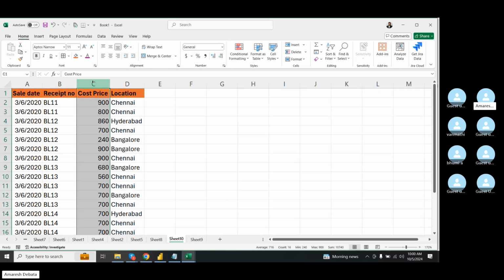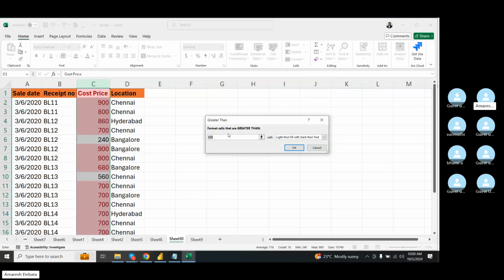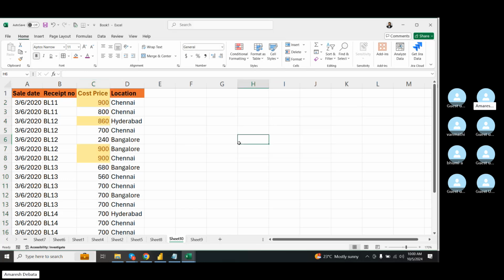Okay, I'll go here to cost price, conditional formatting, highlight cell rules. What do you want to highlight? I want to highlight if it is greater than, less than, between, or equal to whatever value. So these are the conditions you have. Let's say I will go for greater than 600, and to find out only those numbers which are greater than, let's say, 800. Whatever color you want, you can choose that. I will go for yellow color. Now you can see this particular data is highlighted.